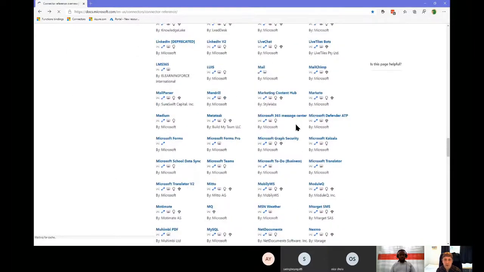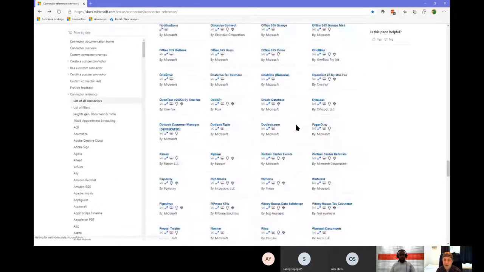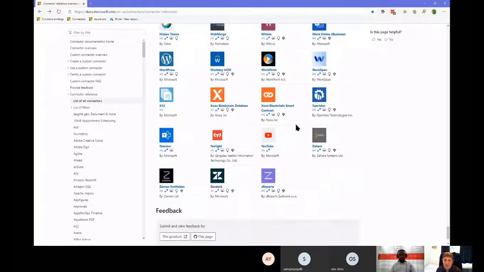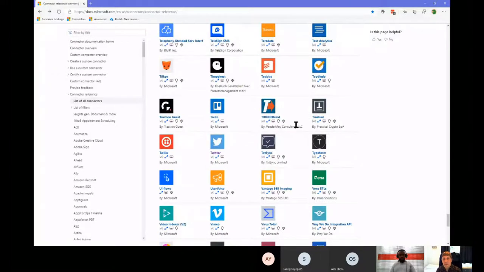And so we've got hundreds and hundreds of these things in here. And that's the difference. That's what Logic Apps is for. This gives you connections to all the things, so you don't have to write any of this code. And I'll show you how easy it is to do something like that.